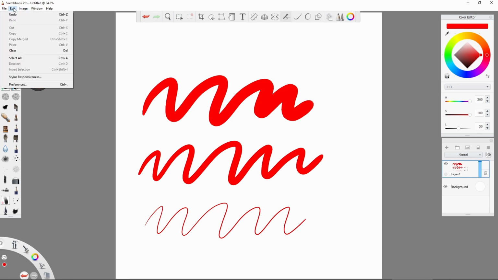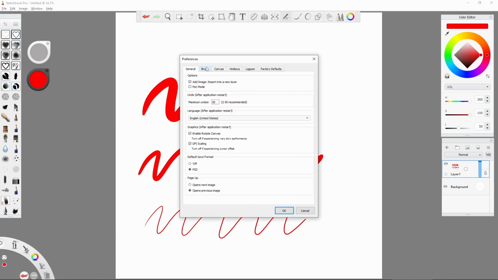But if you'd rather not see the outline either, then you can turn it off too.